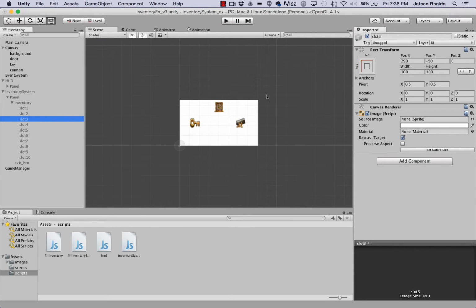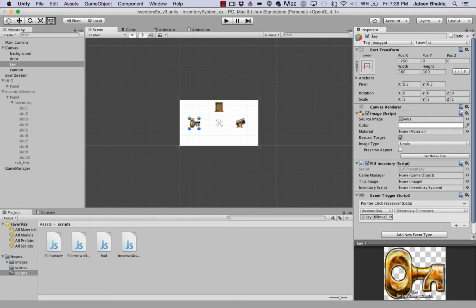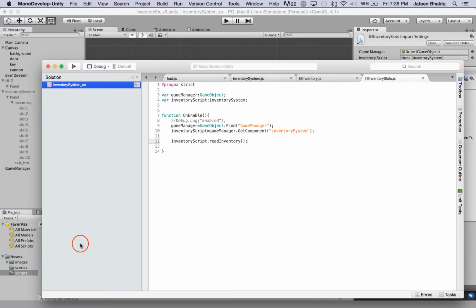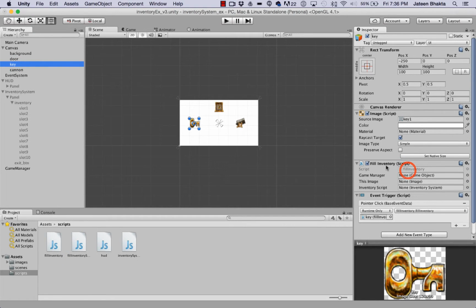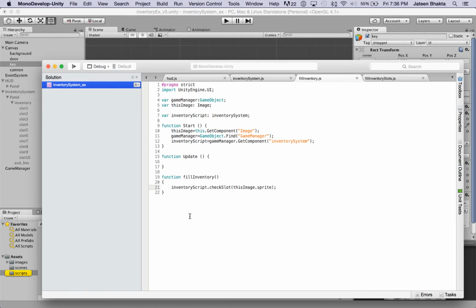We just need to add one small piece, and I would definitely urge you guys to make a prefab of this, so you don't always have to drag the script and make the event trigger for any of the objects you're making in the future. But since I'm only doing 2, I'm just going to leave it as is. And what we're going to do is go back into our, sorry, not our on enable. Let me click on the key, the fill inventory. We're going to go here.